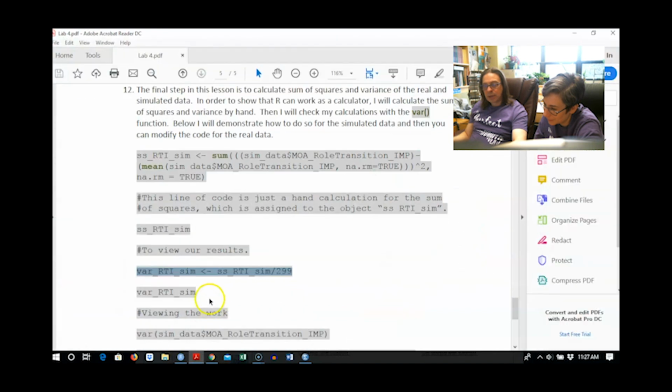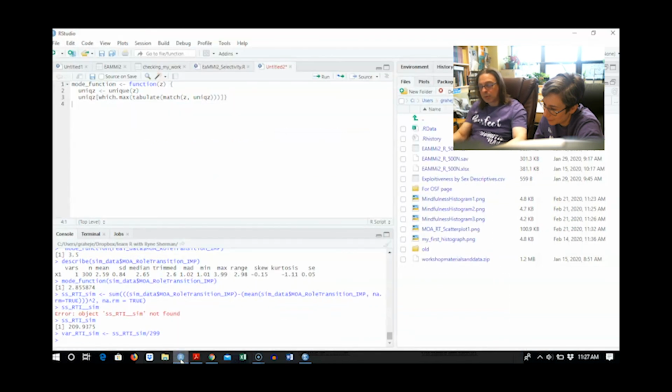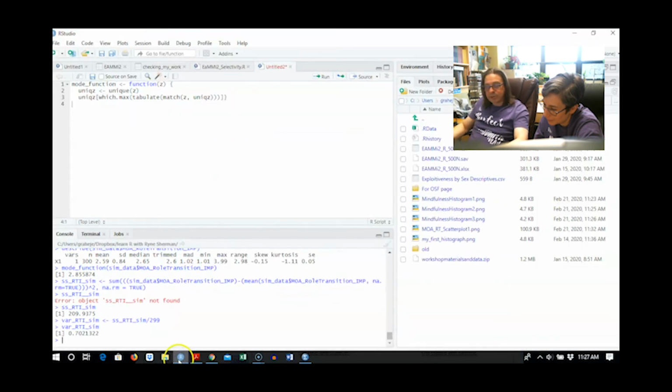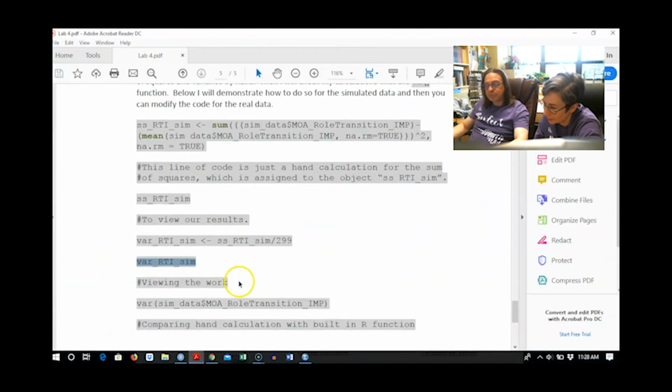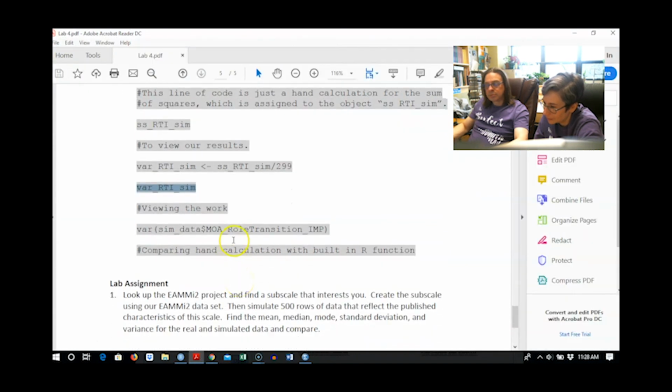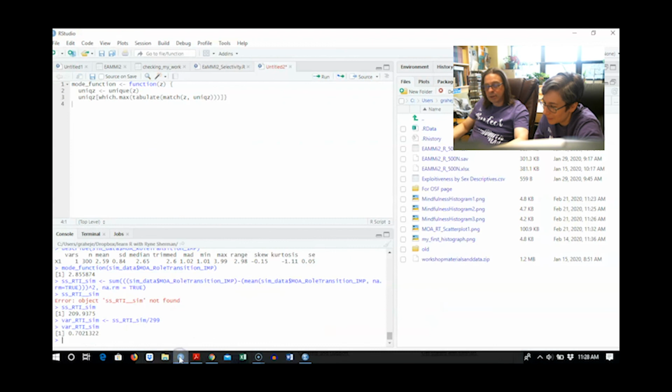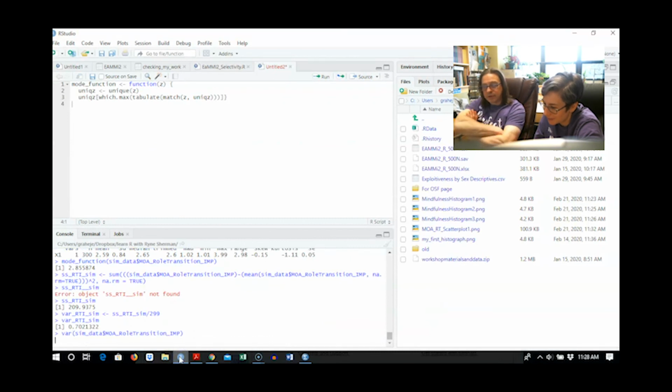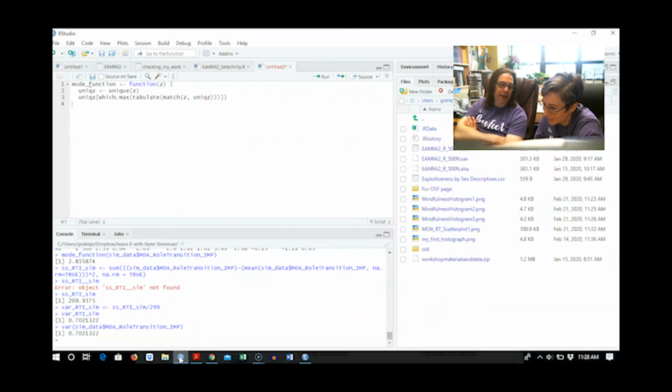And then variance is 0.702. And then this is to check it. That's right. Because VAR is the function for variance that's in psych, right? That's in the psych library, the package. Correct. And it came out the same number.